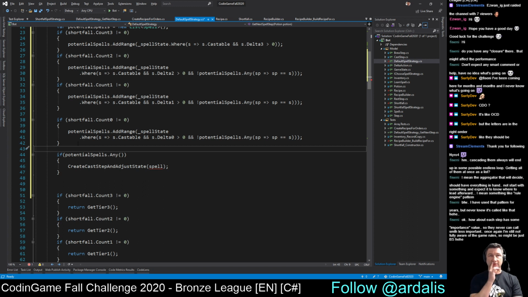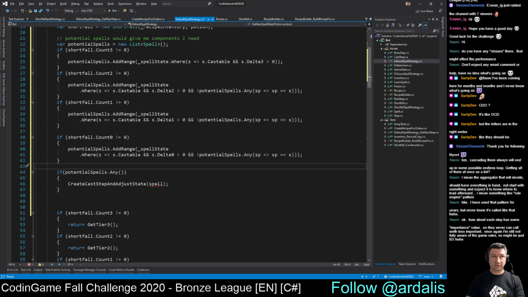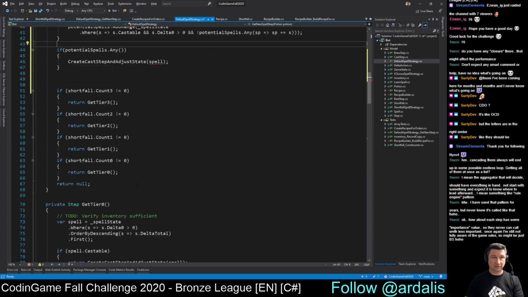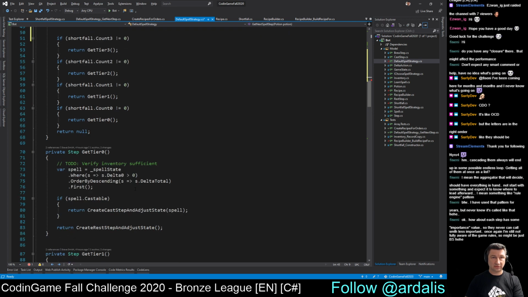Well, I haven't yet determined if I've got what I need to cast it. So I've got to figure out the shortfall to see if I have what I need to cast. So now for every potential spell, I've got to check its shortfall against inventory. So many different lists and sublists here. I guess I can just find the first one that I could cast. That's kind of a dumb way to do it, but.